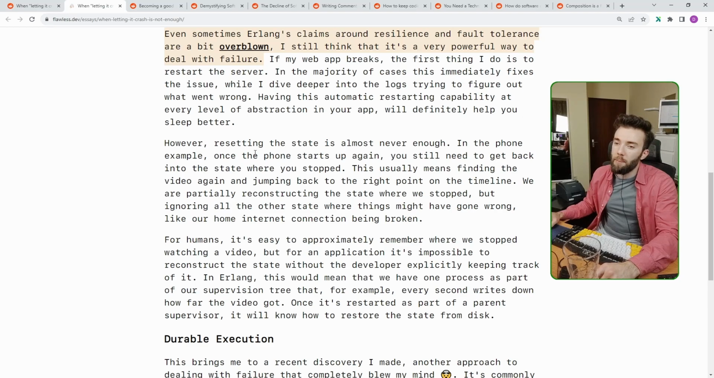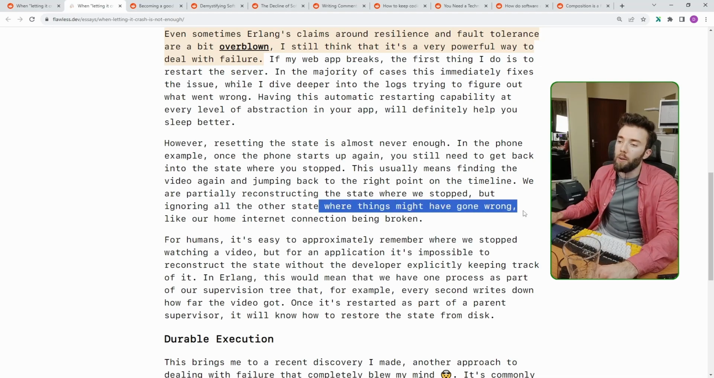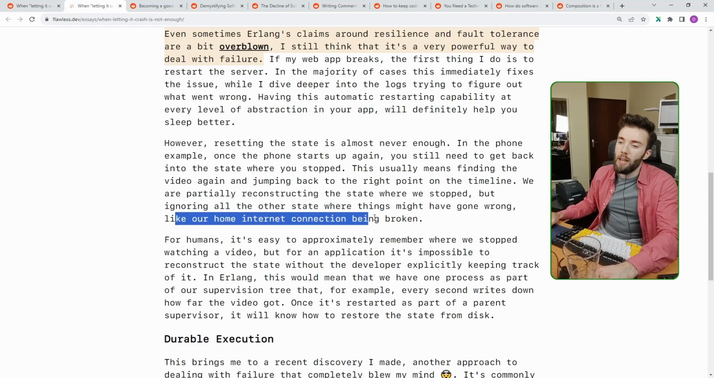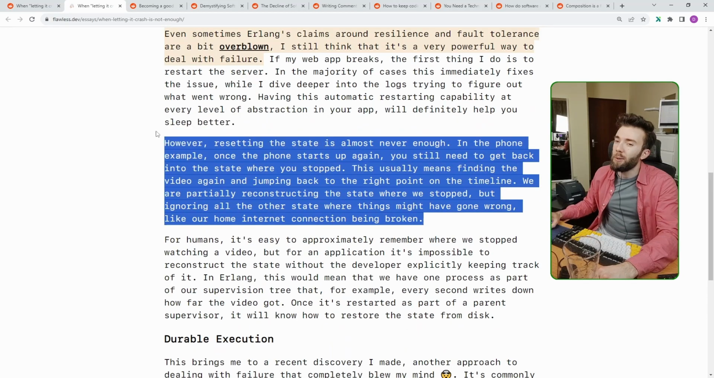In the phone example, once the phone starts up again, you will still need to get back into the state where you stopped. This usually means finding the video again and jumping back to the right point on the timeline. We are partially reconstructing the state where we stopped, but ignoring all the other states where things might have gone wrong, like our home internet connection being broken. What a scary way to live.